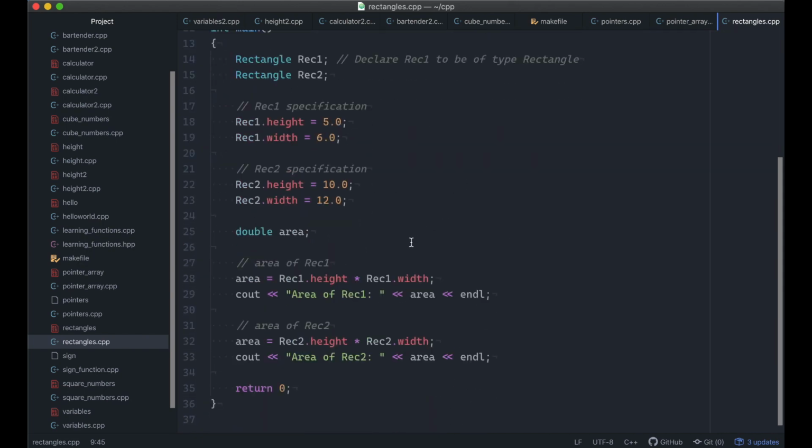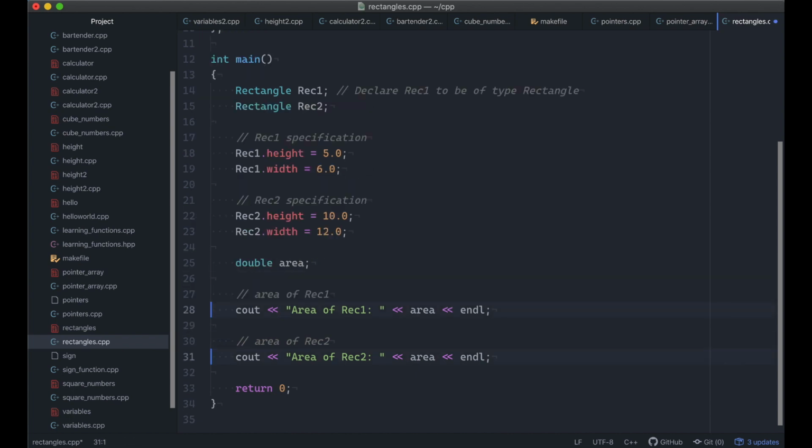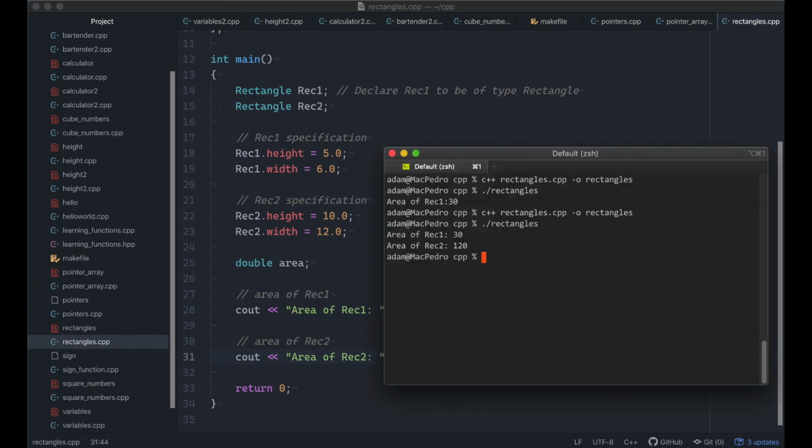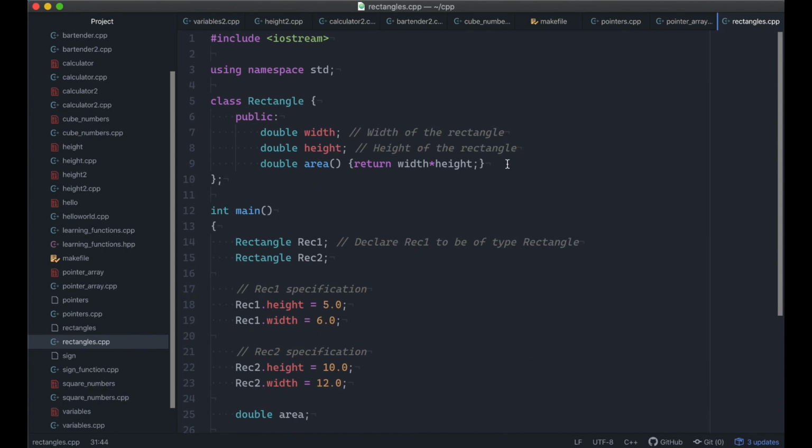So I said replace these bits down here. So instead of working this out and working this out, we can say rec1.area, and this one here, rec2.area, called like that. Quick compile, let's check. Do we get the same answers? Yep, good. And then I asked you to have a go at doing perimeter as well.